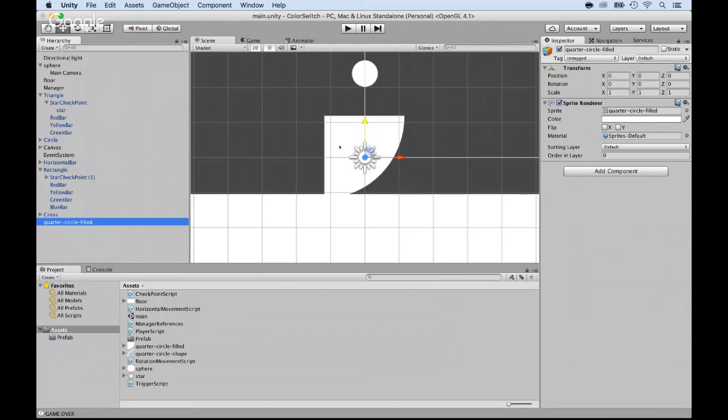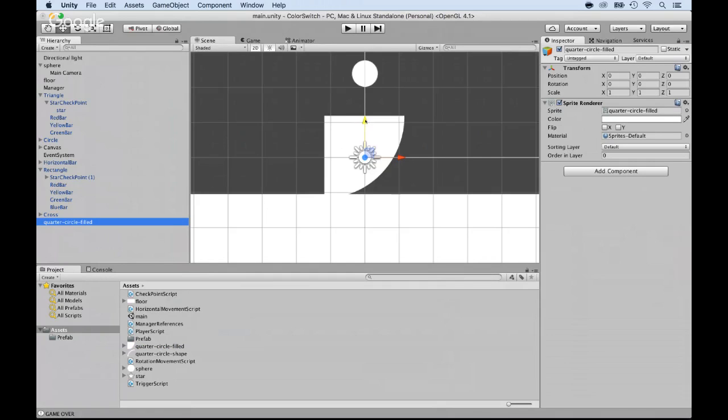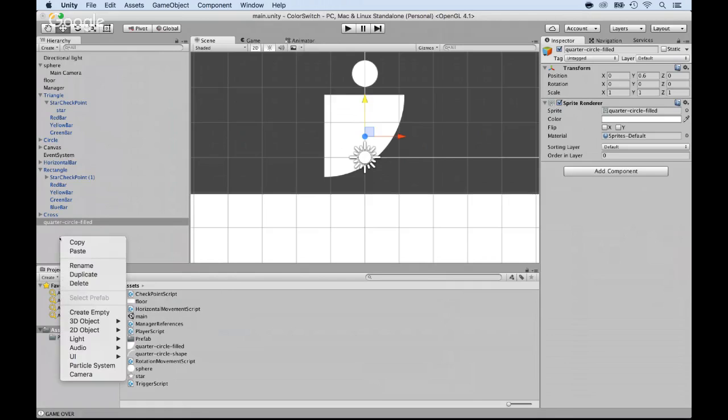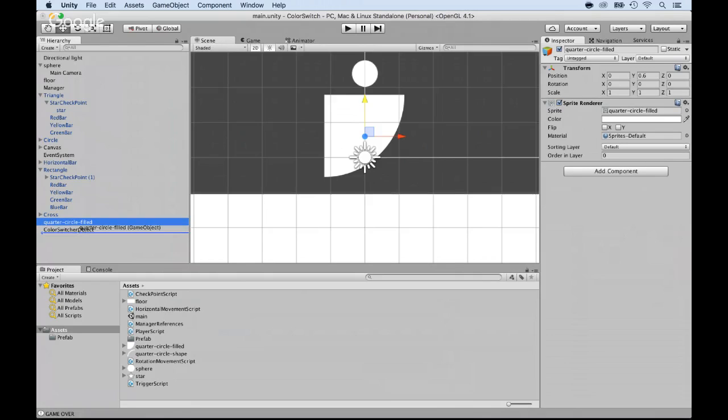Okay. Now make sure that the quarter circle is a sprite. Good. It's a sprite. Excellent. So now I have my quarter circle, but I need multiple of them. So how do I do that? Well, I'm going to create a new object. Right click, create empty, and I'm going to put it below. And I'm going to name this one color switcher object. Why color switcher? Because this is the object that will switch or change the color. And I'm going to take this quarter circle and put it inside of it.